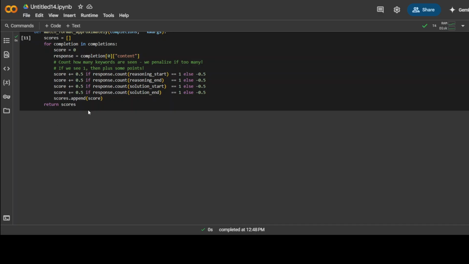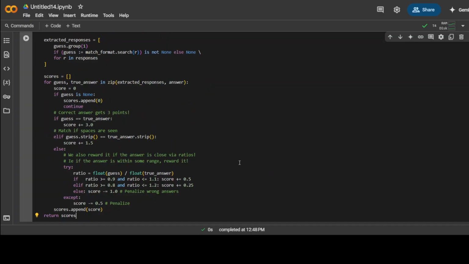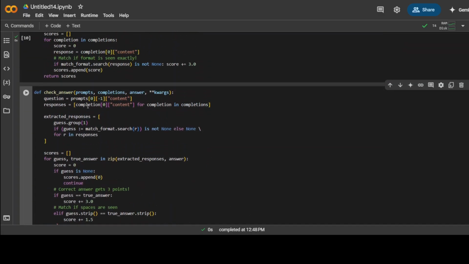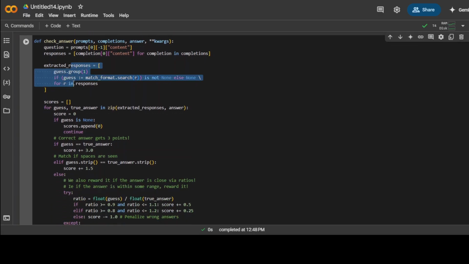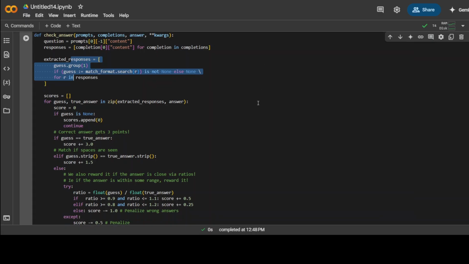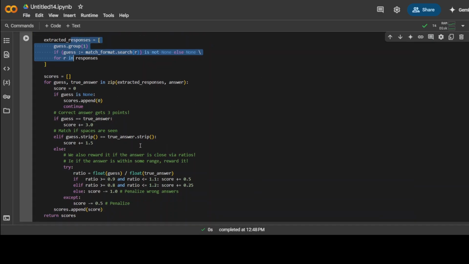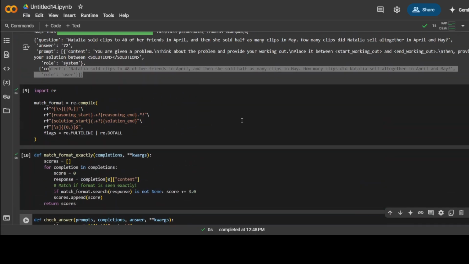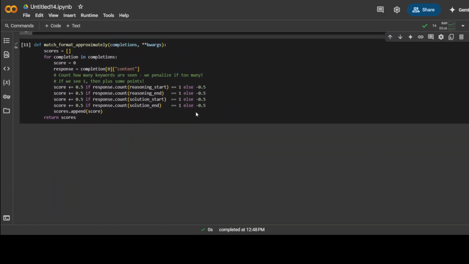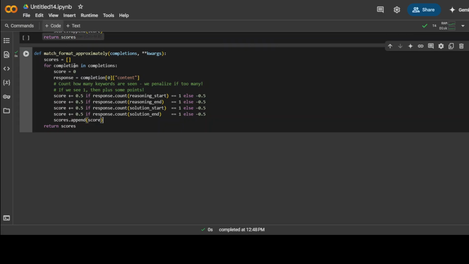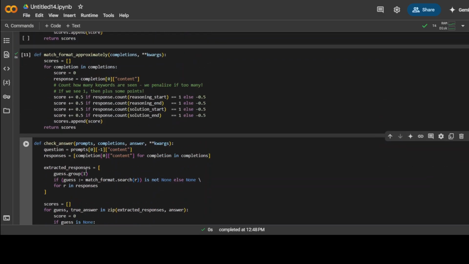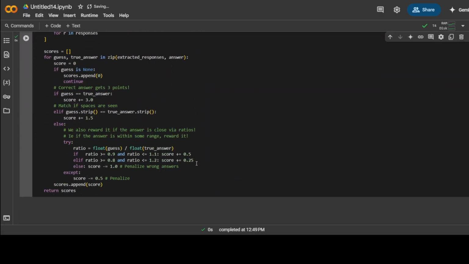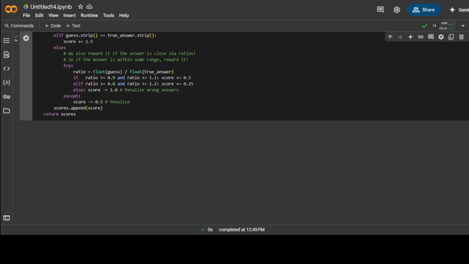Again, let me paste the code here. So this is a code. So we are just checking the answer. This is the extracted response after a model generates the answer. And then this is in the loop. We are giving it the score by calling the above function which we have just defined. So I think I needed to do it here. So I'll just add another and paste it here. There you go. So we have just defined the function now.